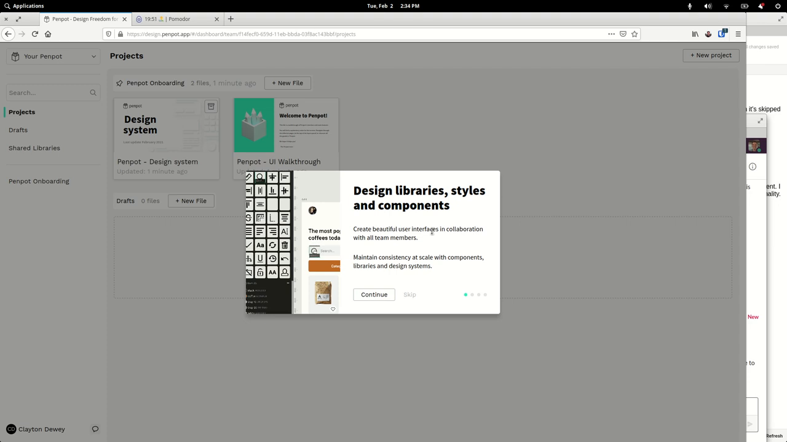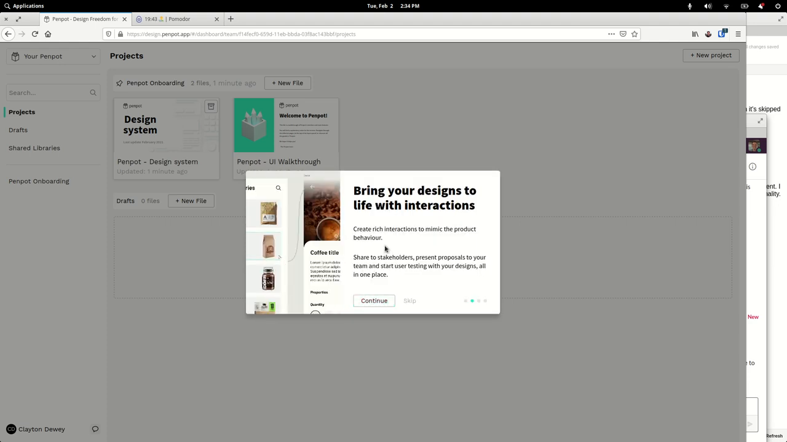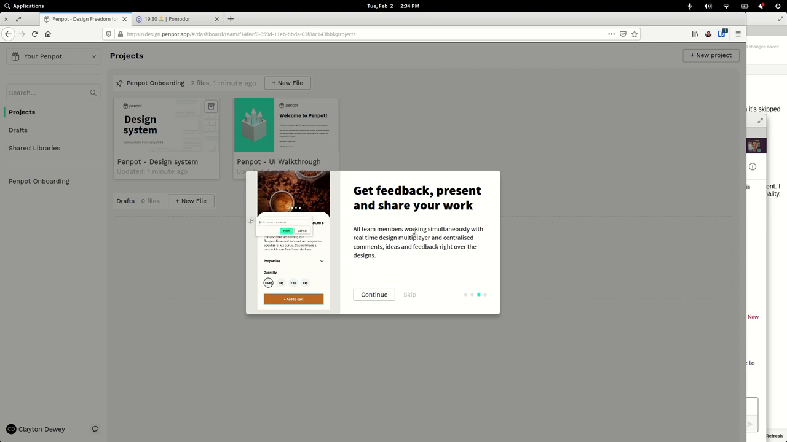Okay, design library, styles and components. Yeah, I mean that's what I'm looking for. Interesting. I'm curious how the interaction functionality holds up. Yeah, and this is surprisingly frustrating that tools like Zeplin and Figma aren't better at this. So I'm really curious to see how they handle commenting.